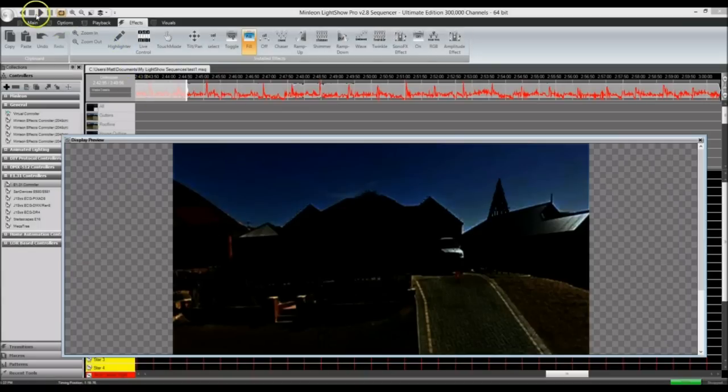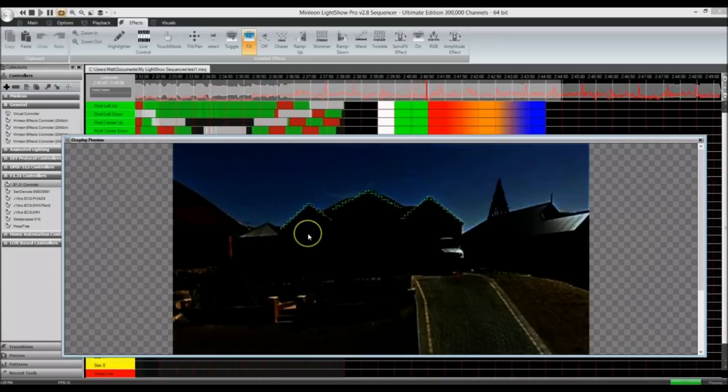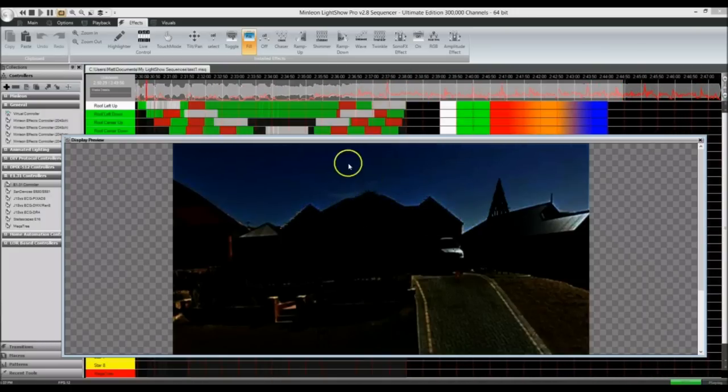Moving too fast for the program there. We'll play it. Okay, so we've got the first two strips that are going to remain on, which it has, and then they're going to turn off. They're fading into the colours. Very simple.